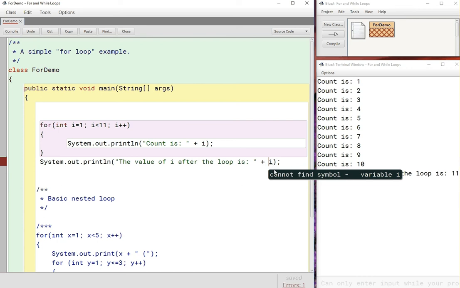It is because i is declared inside of this for statement. So i only exists in between these two curly brackets. If I try to use i beyond the curly bracket, I will get an error. i is like a super local variable that only exists inside the for loop. And this is actually how standard for loops are written. You typically would not try to use the index variable outside of the for loop.